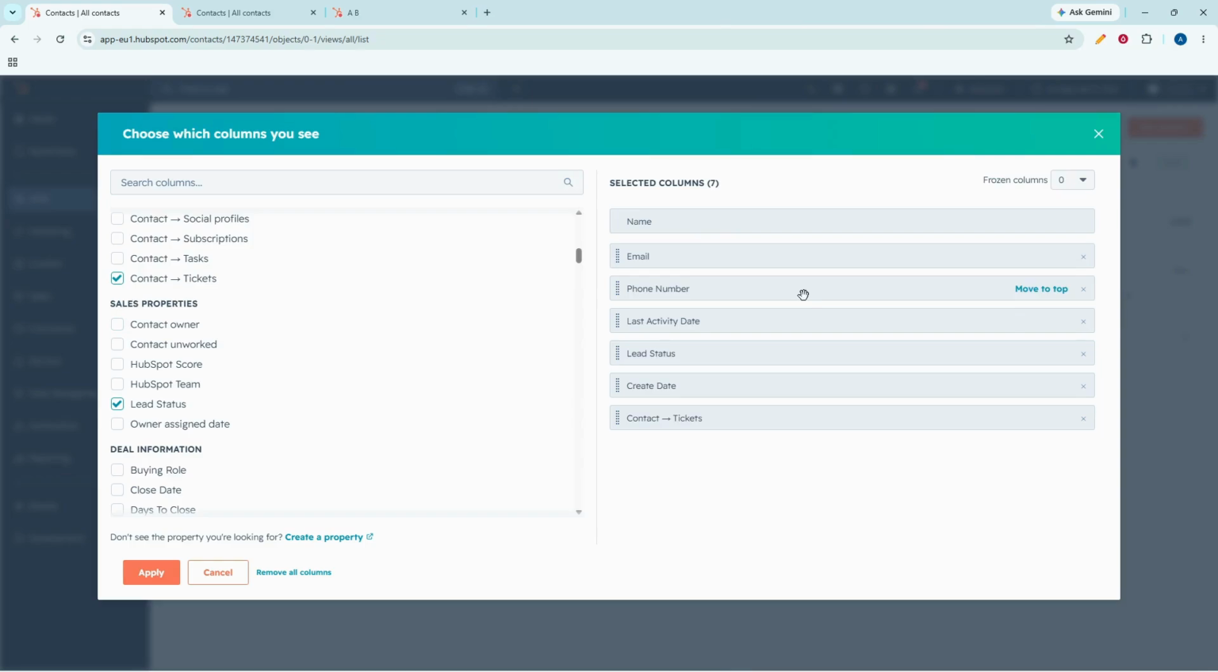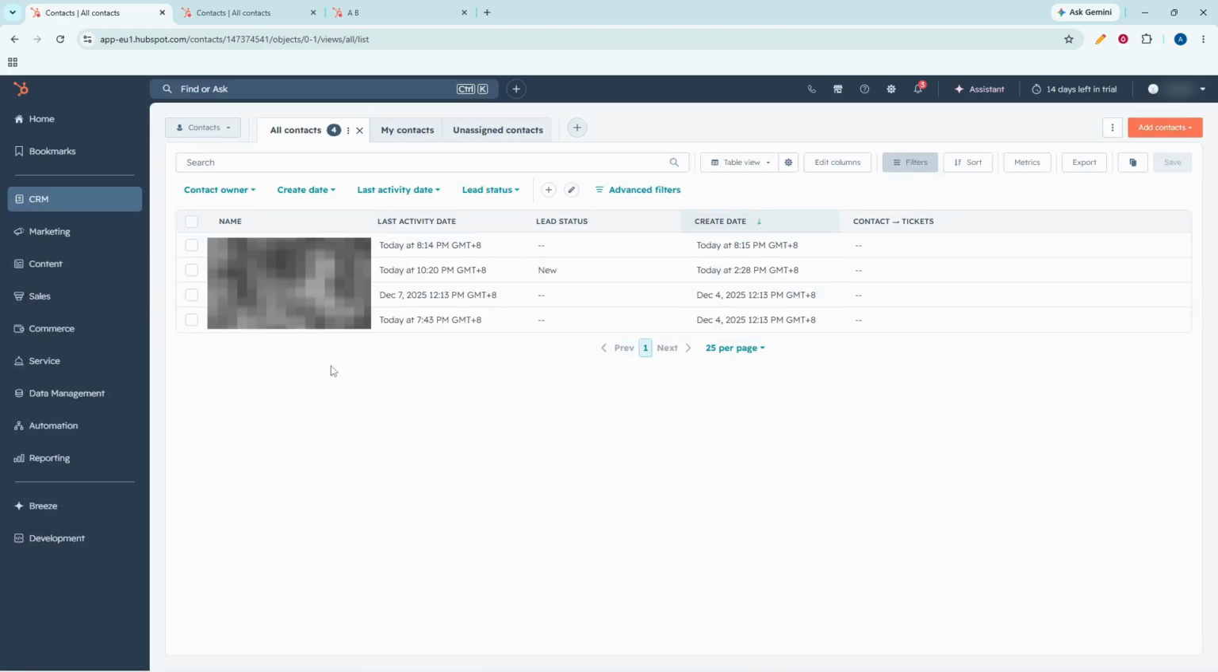If needed, set frozen columns as well. Frozen columns stay visible while you scroll horizontally, which can be especially helpful for keeping core identifiers, like a contact name, in view while reviewing additional data. Once everything looks right, click Apply. HubSpot will update the contacts table with your selected layout.